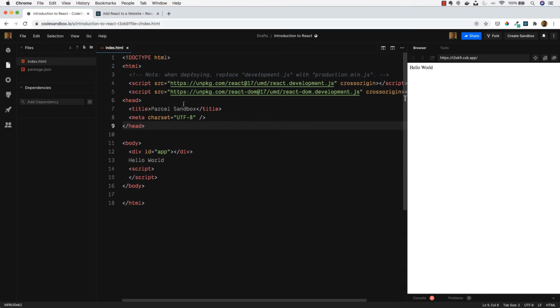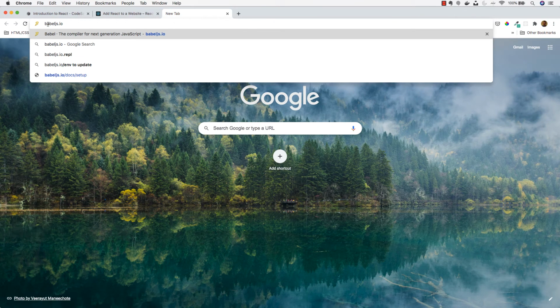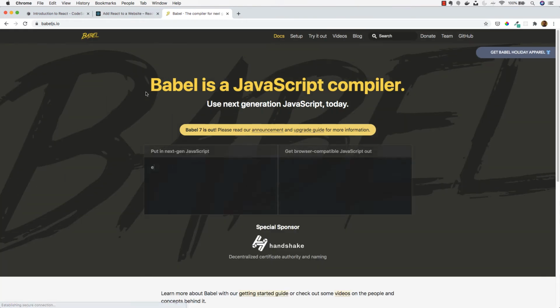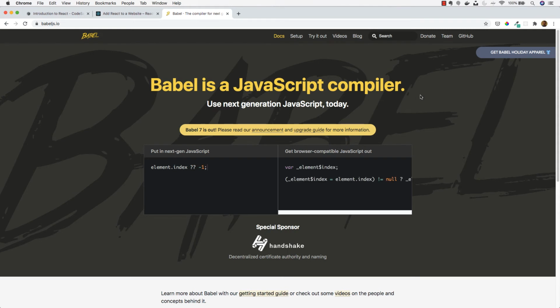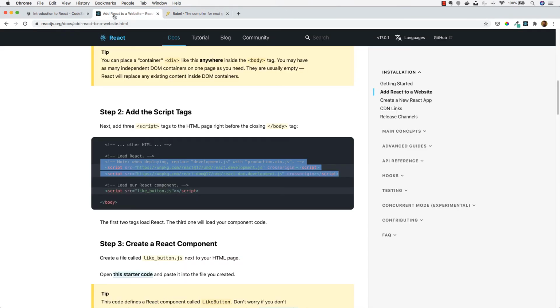Now we're also going to need Babel. Babel converts JSX into vanilla JavaScript syntax that our browser will understand. Without Babel, the browser is not going to know what to do with the JSX syntax and won't be able to compile it. If you go to babeljs.io, there are some details on what Babel is. It's a JavaScript compiler for using next generation JavaScript, and it converts it to browser compatible JavaScript that our browser is going to understand. So let's go back to our tutorial.